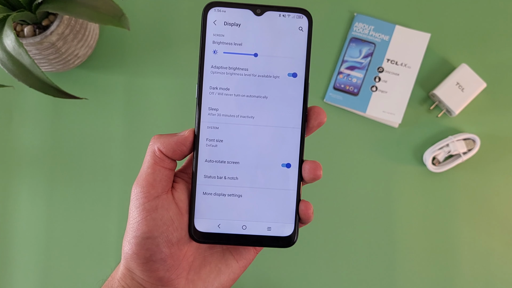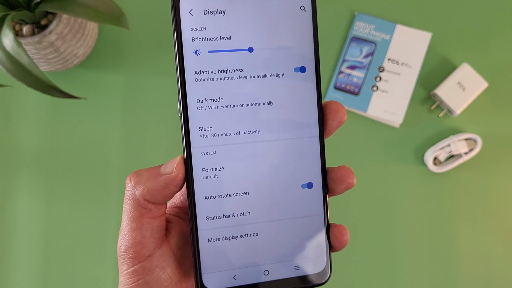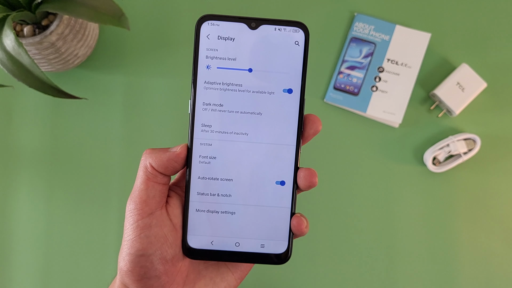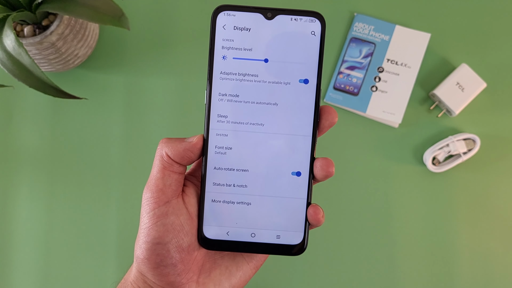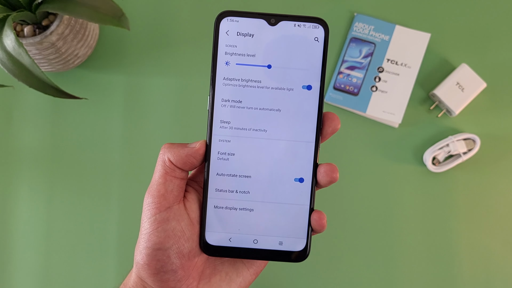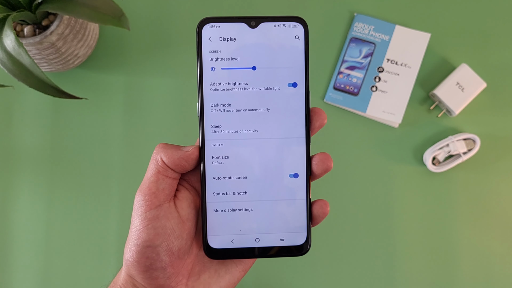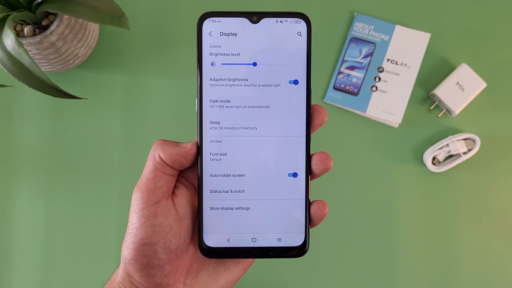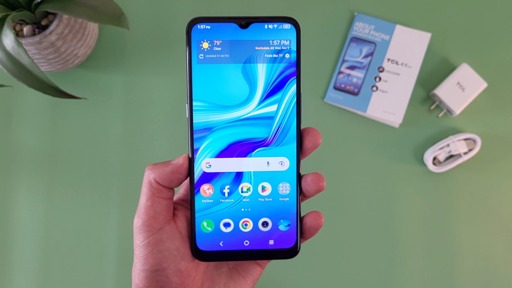Now, I'm personally not a huge fan of adaptive brightness because as you can see here, the display is pretty dim and I just really don't like it like this. But at the end of the day, it's really going to be up to personal preference. So if you haven't already, I definitely recommend giving the feature a try because who knows, you might end up liking it. The next thing I'm going to show you is how to make a screen recording.